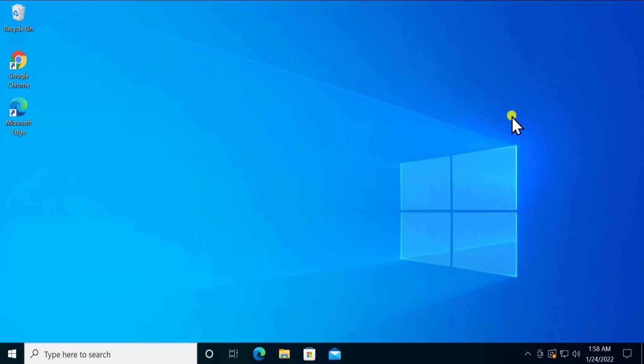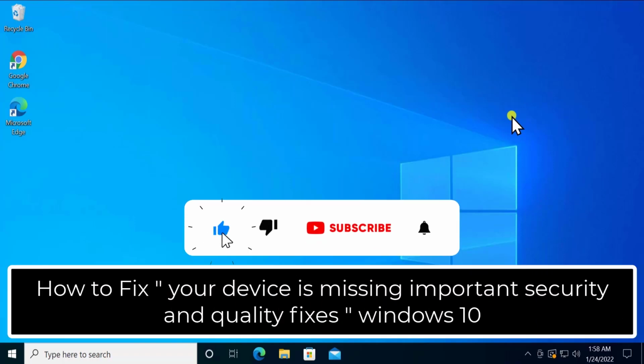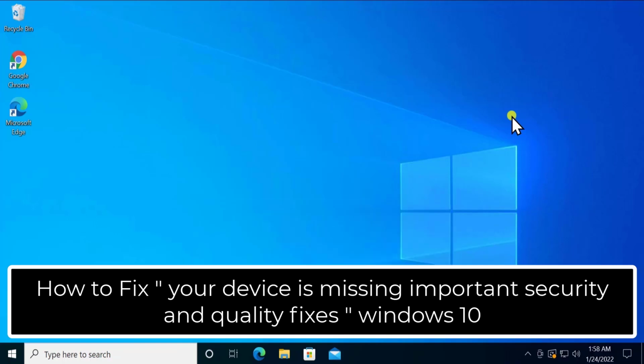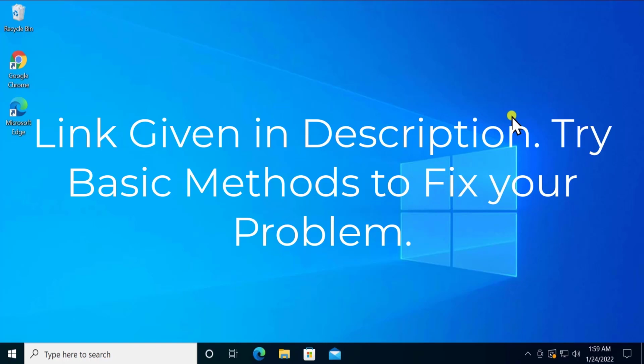In this video we will talk about how to fix the error which says your device is missing important security and quality fixes on Windows 10. I'll tell you the method which you have to use to fix this problem, but before going further I would like to tell you this is the advanced method to fix this error.